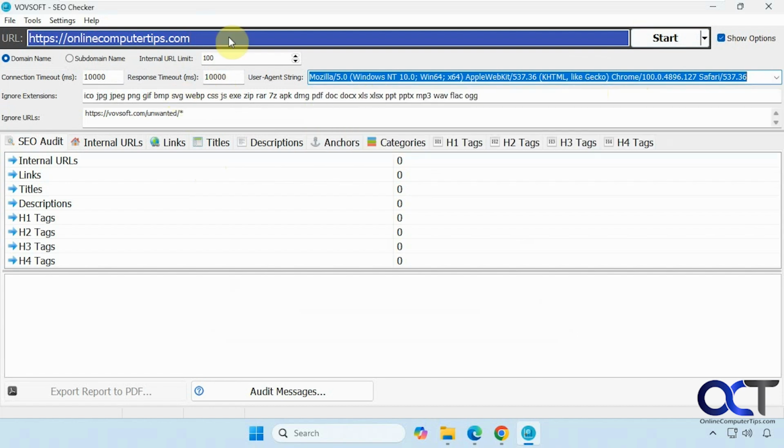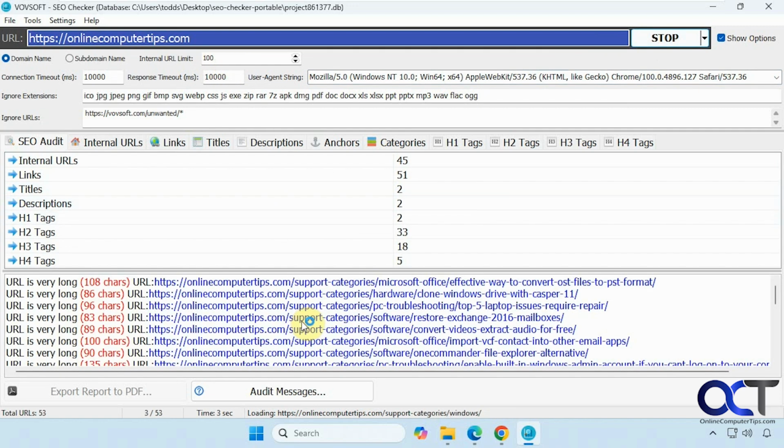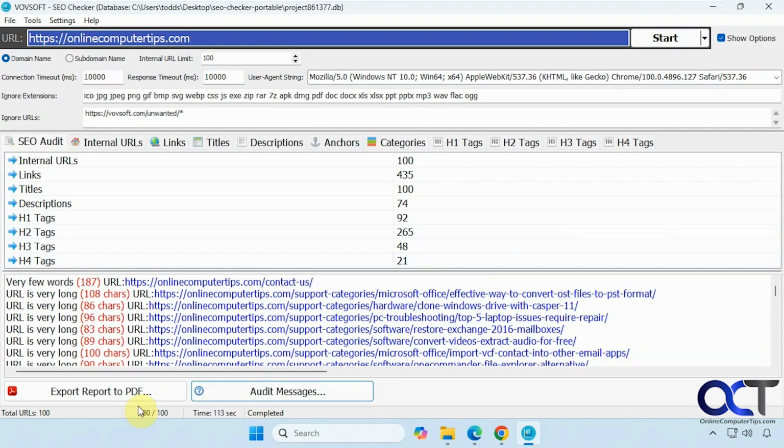So once you have your URL typed in, just click on Start. And it'll go through the site and analyze it up to 100 URLs. All right, so this will take a few minutes. You can see down here the status. So I will pause the video and be back when it's done. All right, so the process is complete. We have our 100 URLs scanned here.